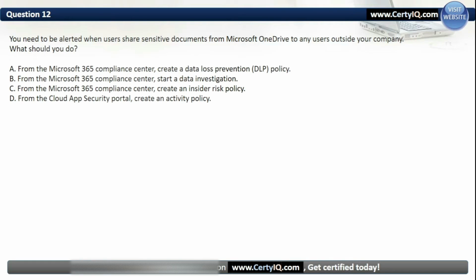B. From the Microsoft 365 Compliance Center, start a data investigation. C. From the Microsoft 365 Compliance Center, create an insider risk policy. Or D. From the Cloud App Security Portal, create an activity policy.